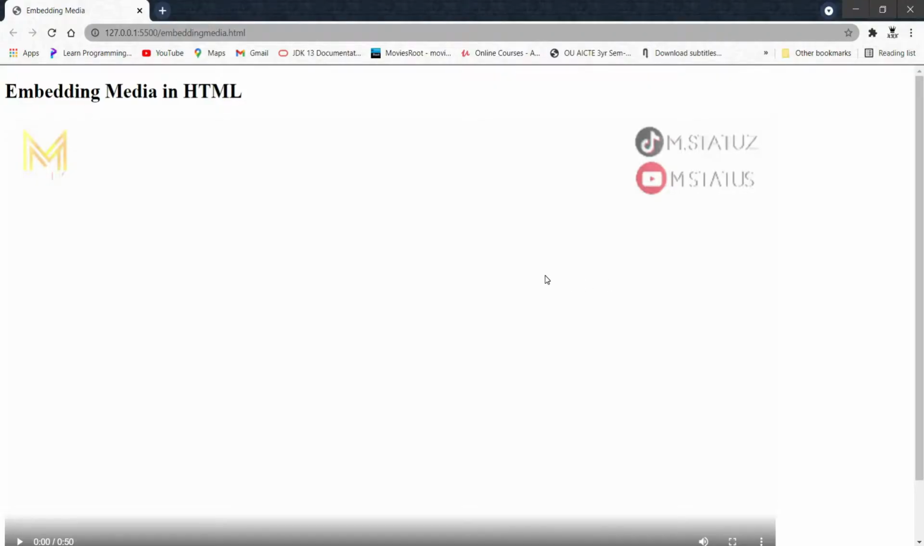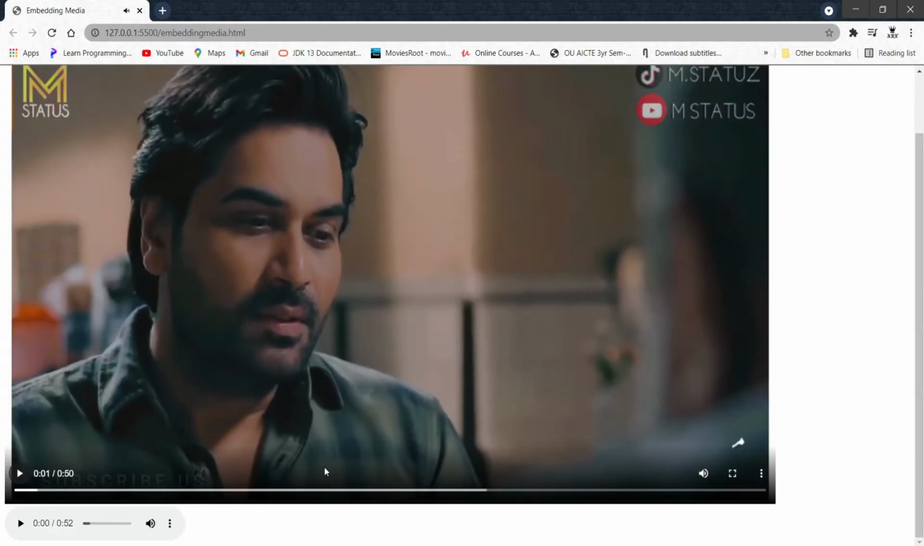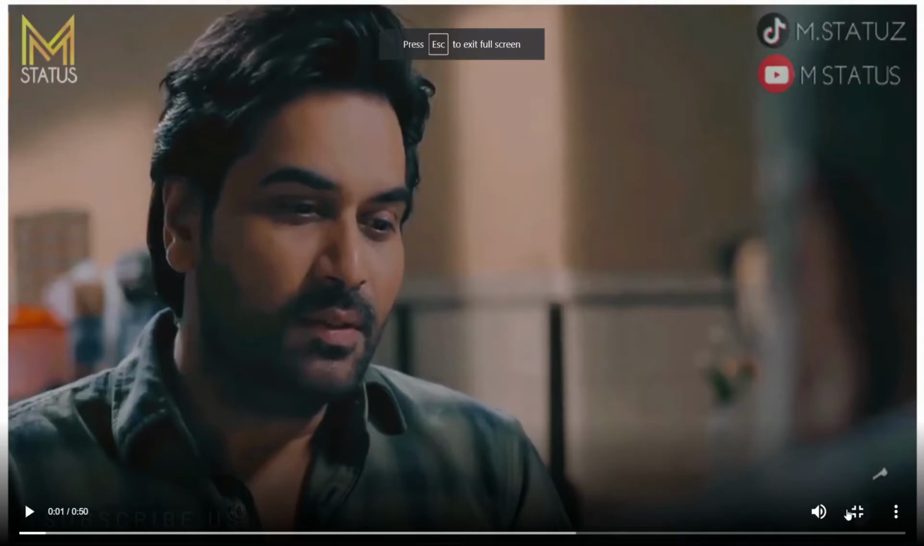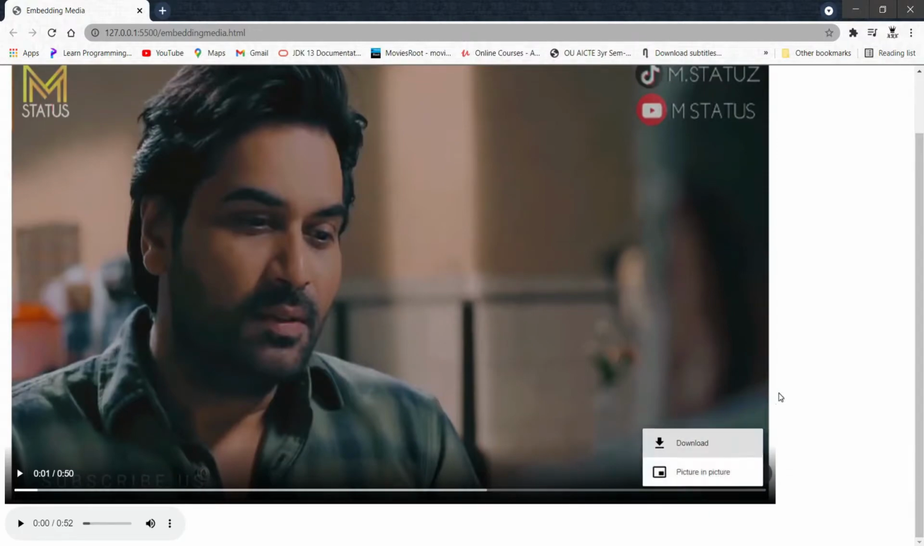The audio and video tags are exactly the same. So you can see audio and video are embedded. Now we can play the video and we can also go full screen. We can change the volume. We can seek, that means we can forward, and we can download. We can do pretty much everything. Same goes for the audio. We can seek, we can increase and decrease the volume, and we can download it.